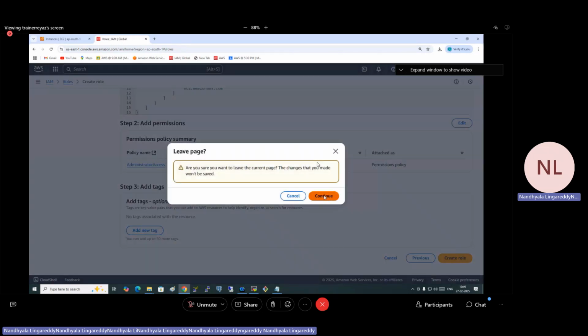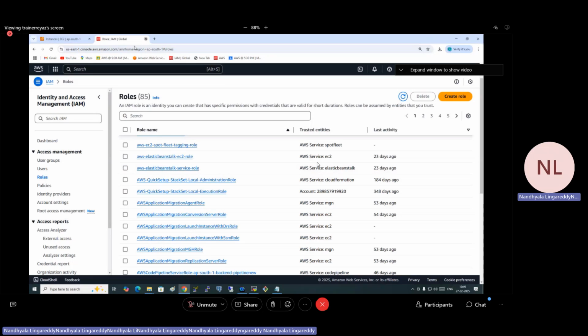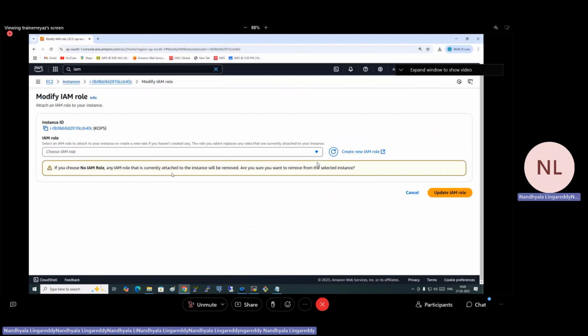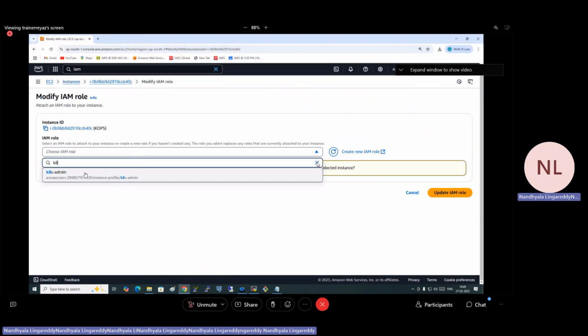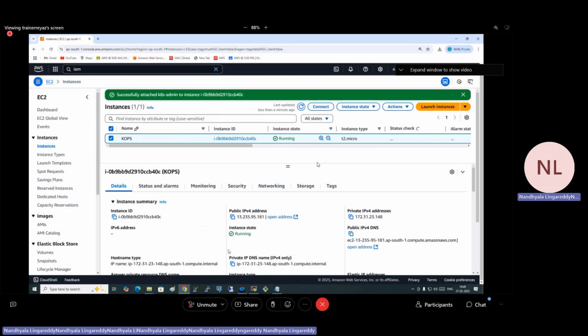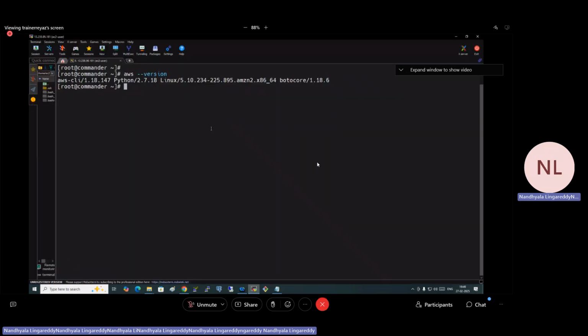So I have the K8 admin. How do you add the role? Actions, Security, Modify IAM role, and here K8 admin is there. Click on this and then update. These are the prerequisites you need to take, because if Kubernetes is talking to AWS services and components, we need to have the permissions. For that reason, we have used roles. You can use roles, or else you can do this also.